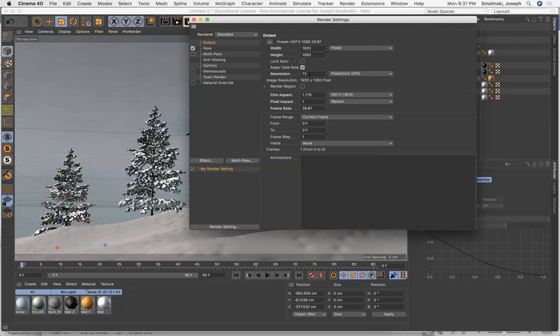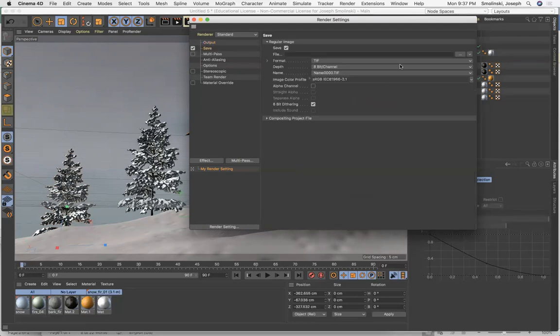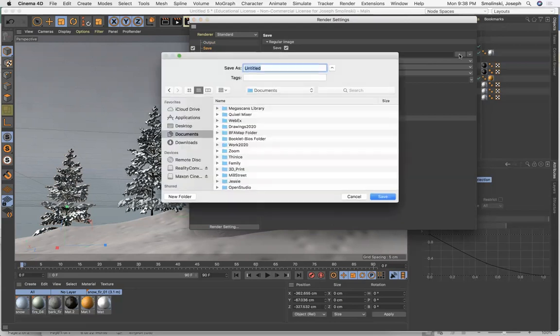And here we have 72 pixels. Everything is good there. We're going to render out the current frame, which is good. And then when we go to save here, the next button down, we can choose a path. So choose a path. I am going to go to my classes and 3D animation 2020.